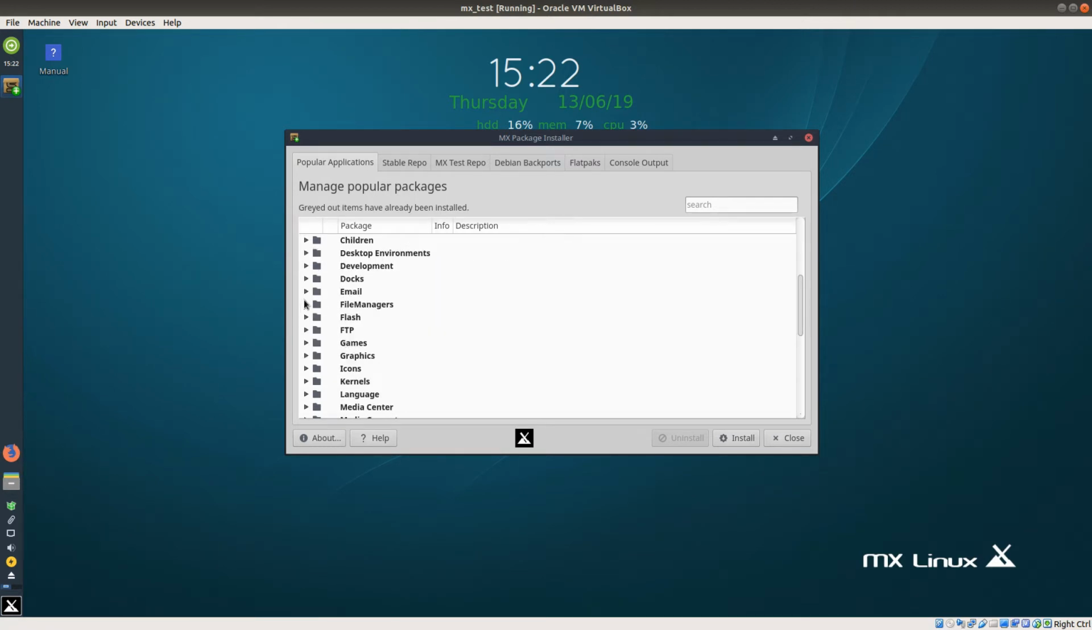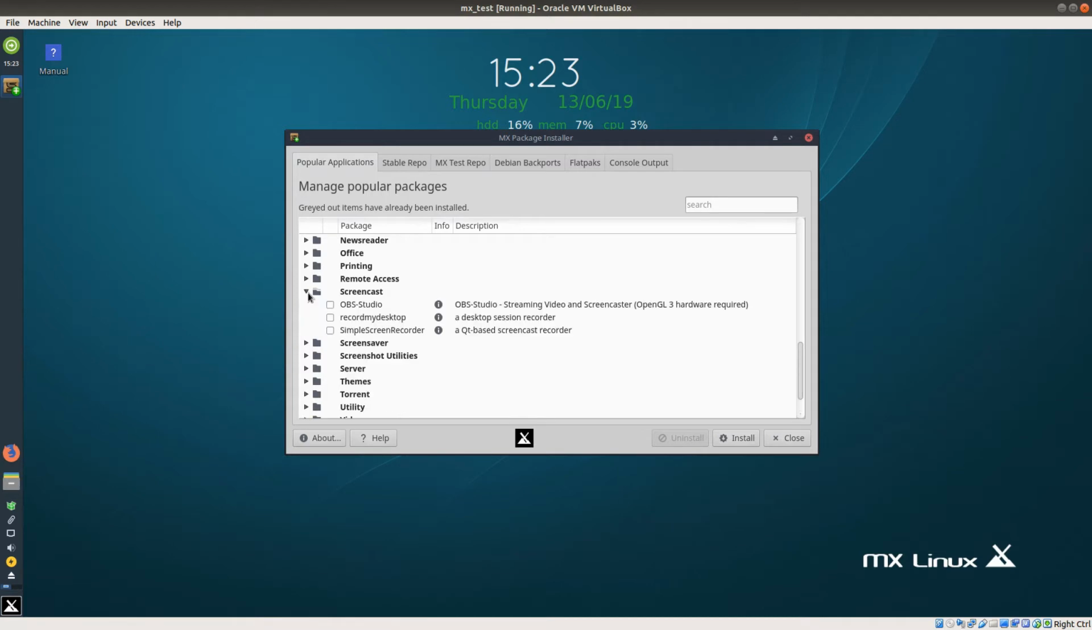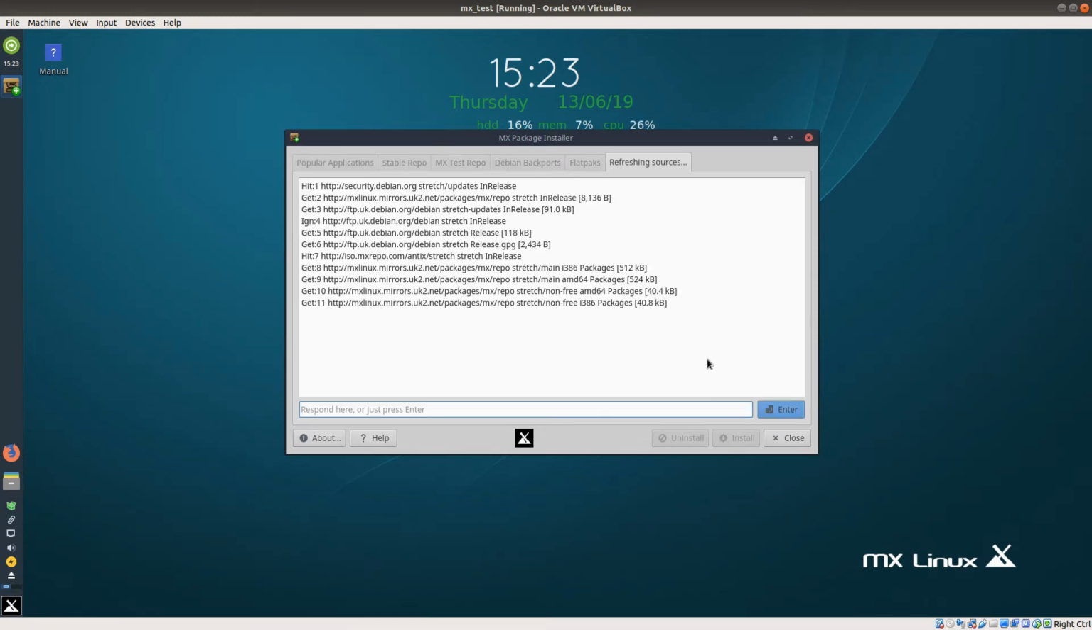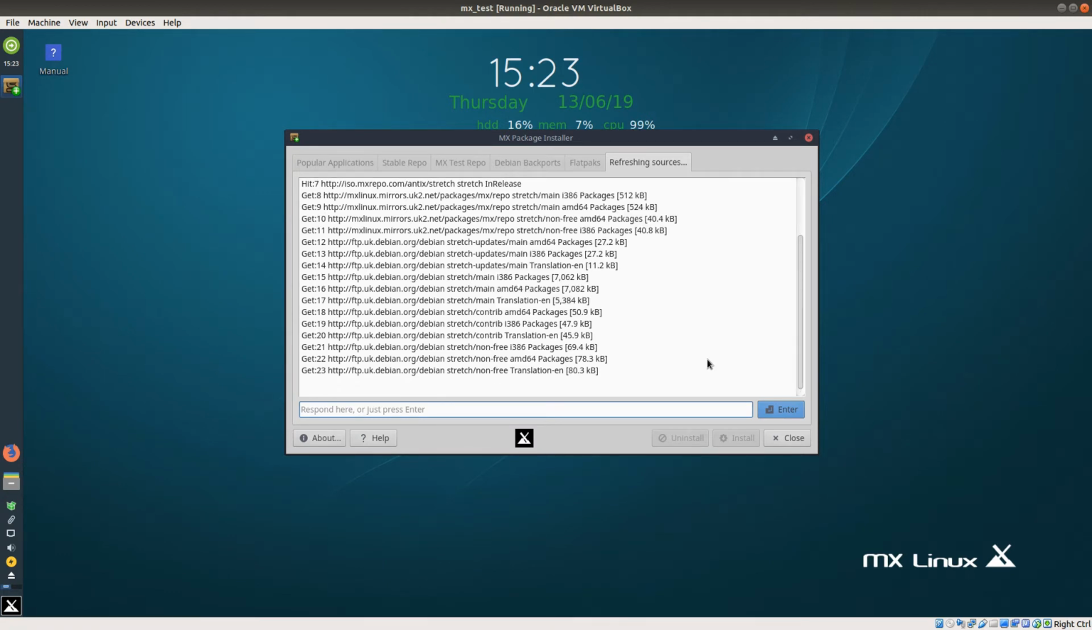Desktop environments, no. Kernels. Okay, so screencast, what do we have there? Oh, you can install OBS, which is what I'm using to record this. Okay, let's install that. Why not use it also? Okay, let's see how long that takes to install.